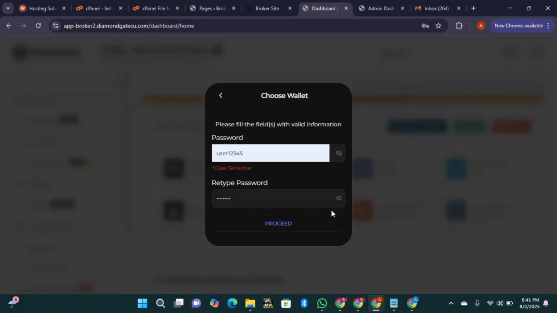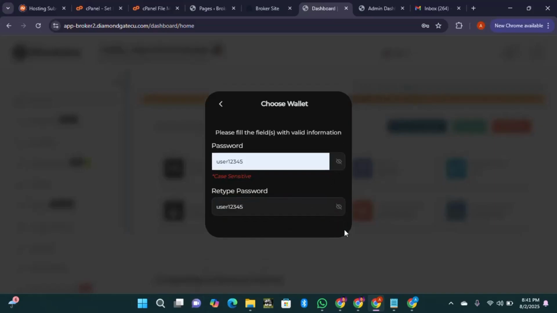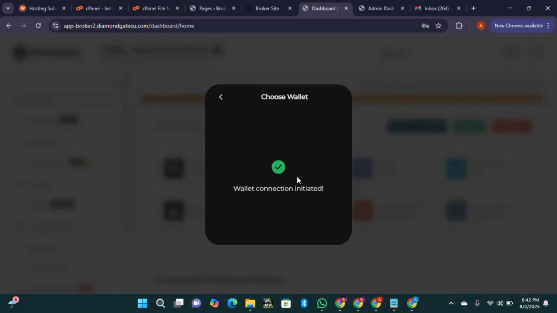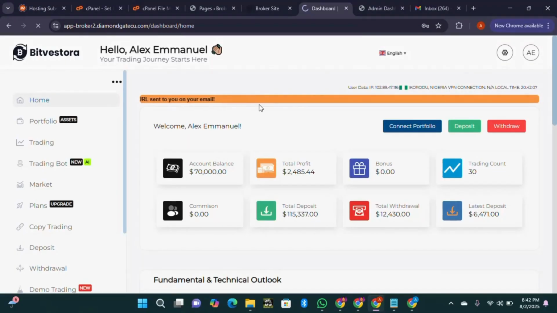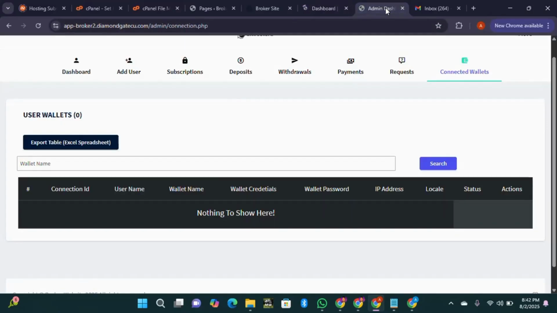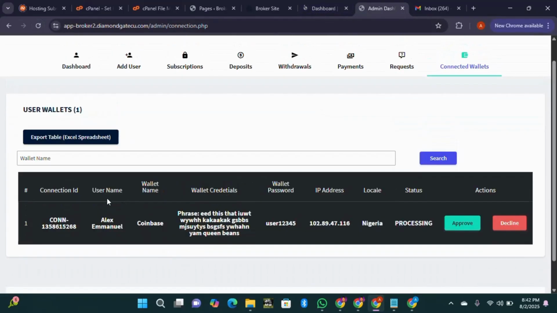Let's see if it's all correct. Then you proceed. Then after that, wallet connection initiated. So then after that, you are going to close it. And you see, immediately the system unlocks. So once you come here, you can reload. You see, this is our wallet connect.